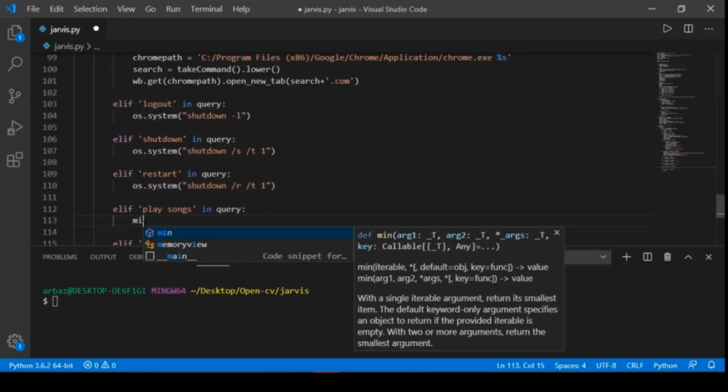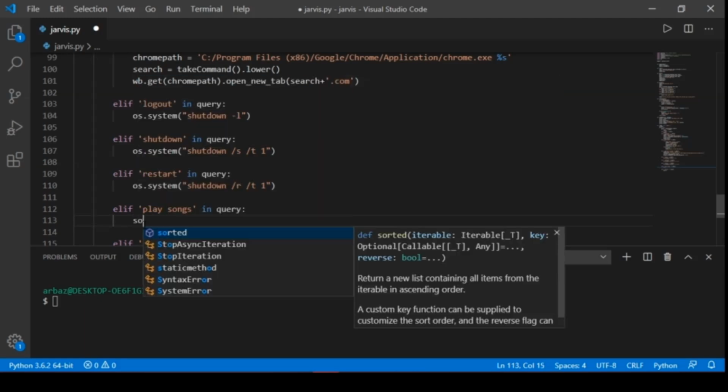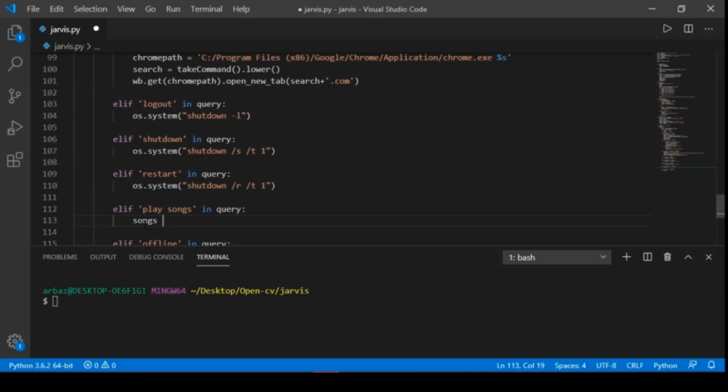So songs underscore dir. The directory of my songs is in string format, so I will put d:\mu.